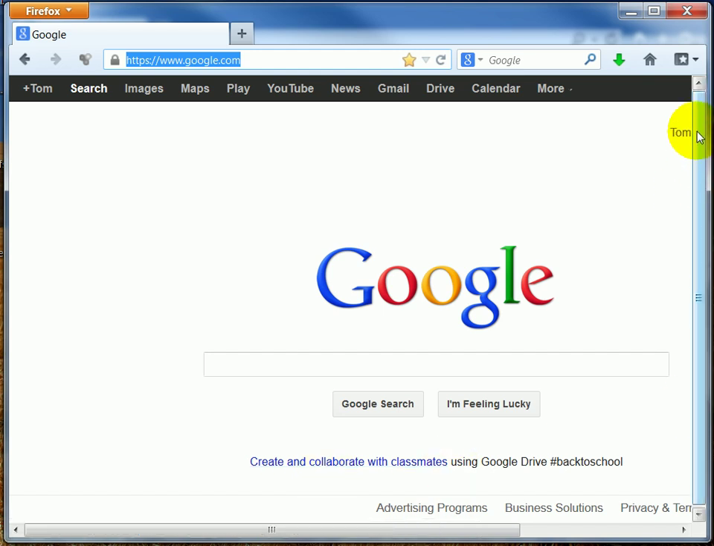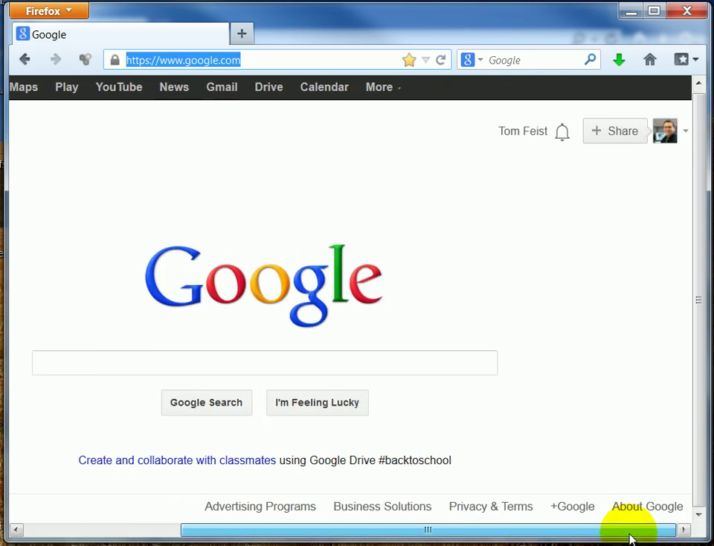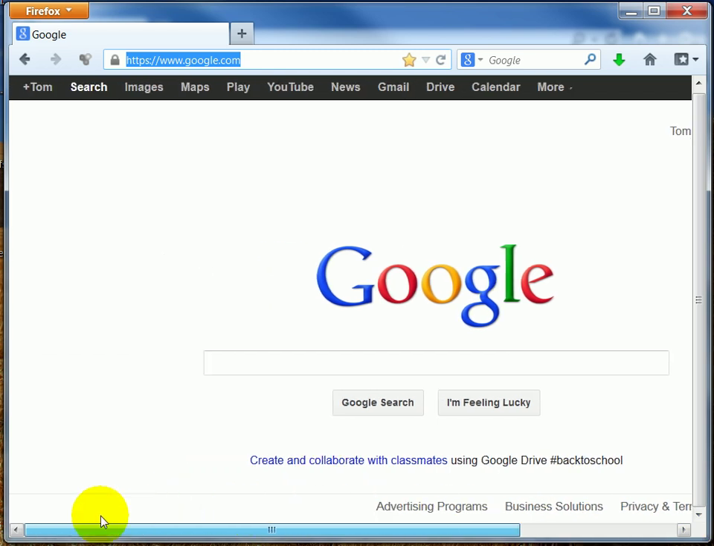Okay, the scroll bars up here on the right hand side, if there is content that's off the screen, and in this case it also scrolls left to right. So the content, because the window itself is larger than this tiny little recording window that I have open.